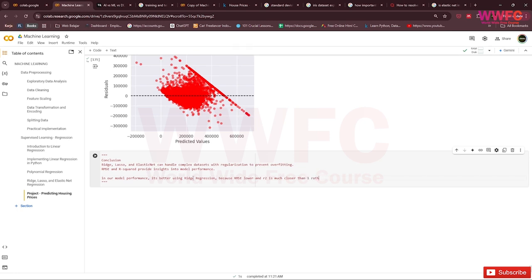Okay, like this. So this is the conclusion, which is using ridge, lasso, and elastic net. And also provide insight into model performance. So we use ridge, lasso, and elastic net, and we check the RMSE and R square. So it's better using ridge regression in this data and in this model.